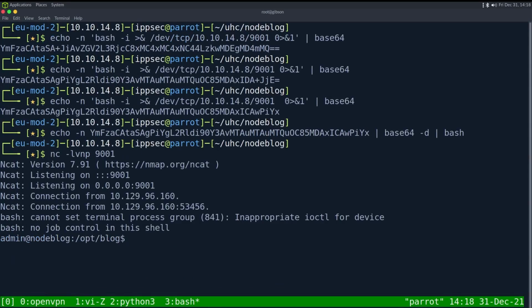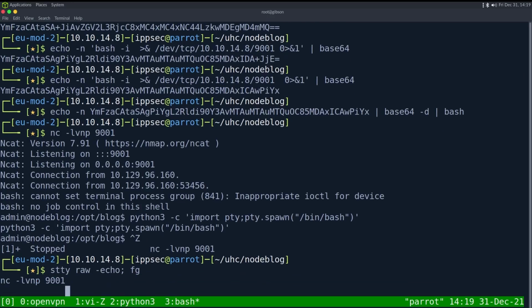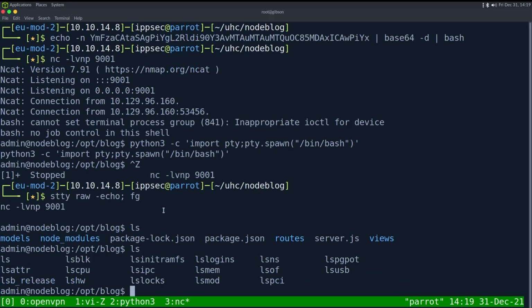Awesome. So I'm going to do python3 -c 'import pty; pty.spawn("/bin/bash")', Ctrl+Z, stty raw -echo; fg, hit enter twice, and now we have tab autocomplete and things like that.